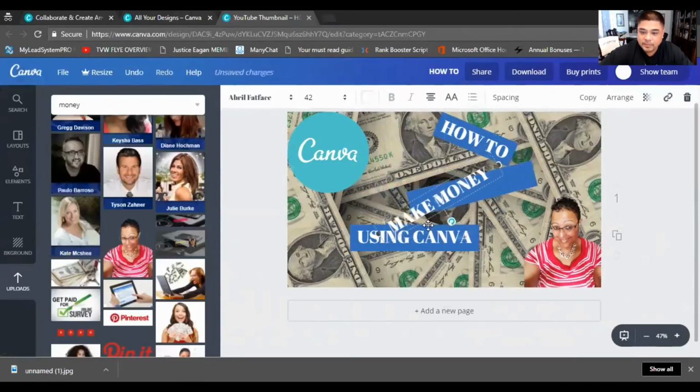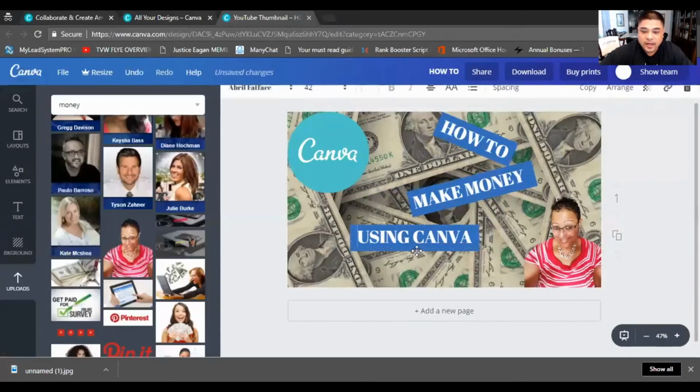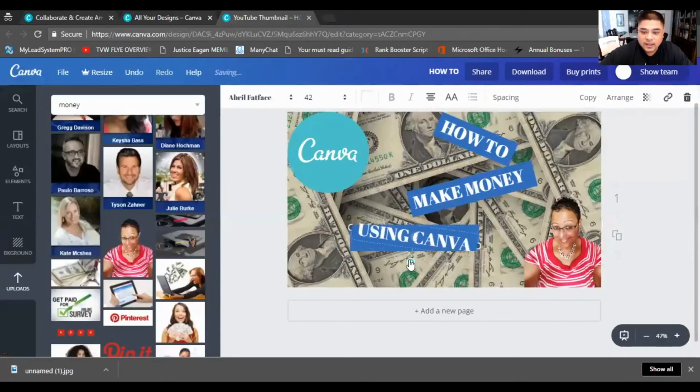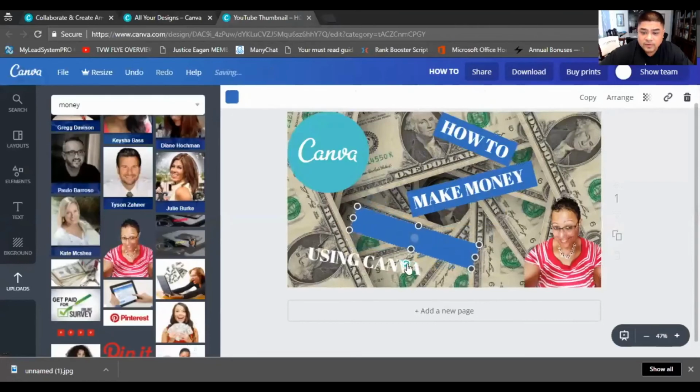But I'm sure you guys get the idea here, right? You can create so many different things here with Canva. There are people out there that don't want to create these or don't have the time to do them. And if you have the time, you can make a lot of money doing this with Canva. And it's real simple here.